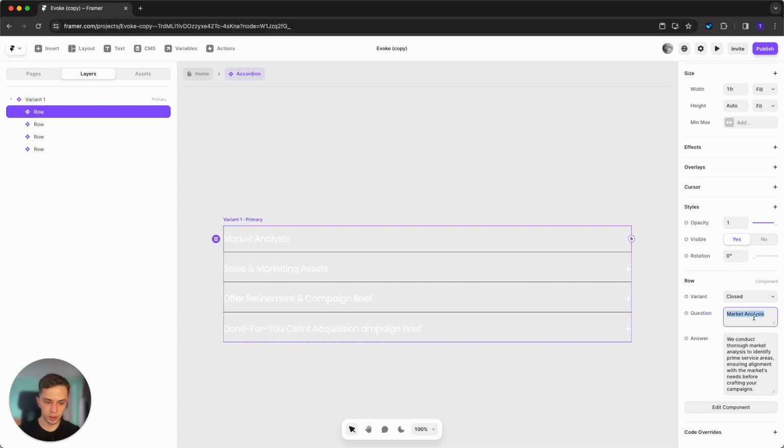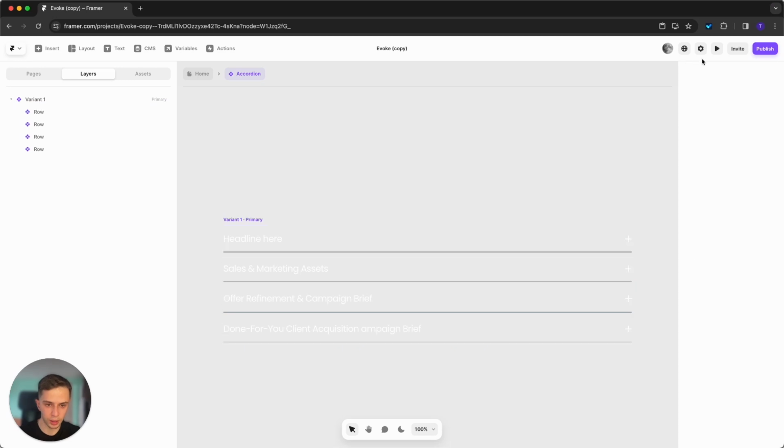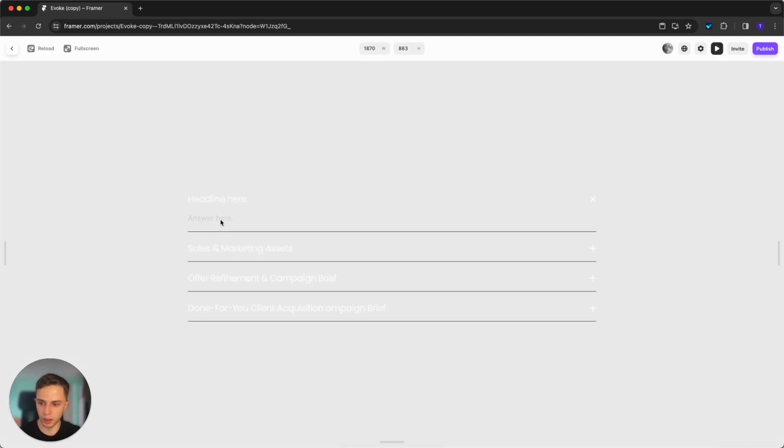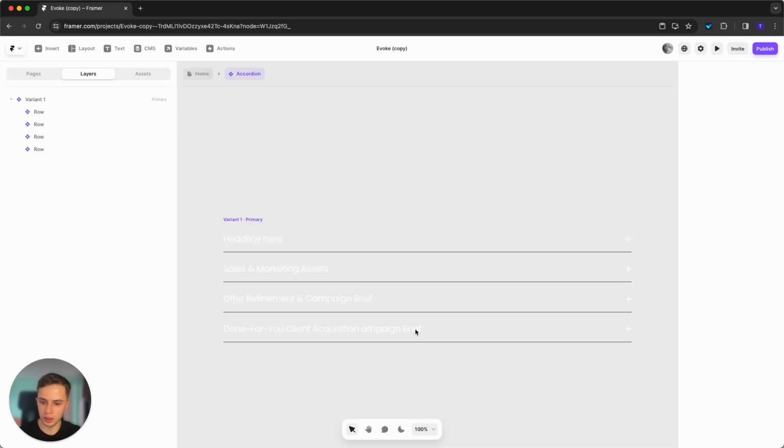So on question, this actually changes the headline. So headline here, and you will see it changes immediately. And then answer, you can simply type in your answer here. And if we preview that, you will see that we have the answer right here. So this is how you change the text.